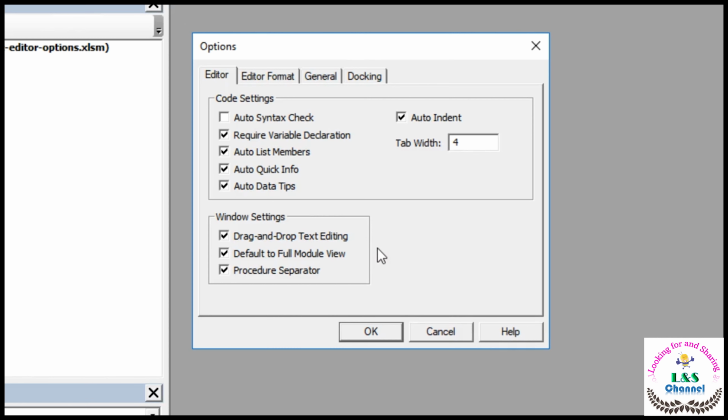Finally, here we have default to full module view and procedure separator. This first one, default to full module view, will make sure that your procedures appear as a single scrollable list whenever you open up a module. If you keep this option disabled, you'll have to kind of navigate through each procedure one by one. I prefer to have everything kind of written out, sort of like one Word document where you scroll down and you see the next bit of text.